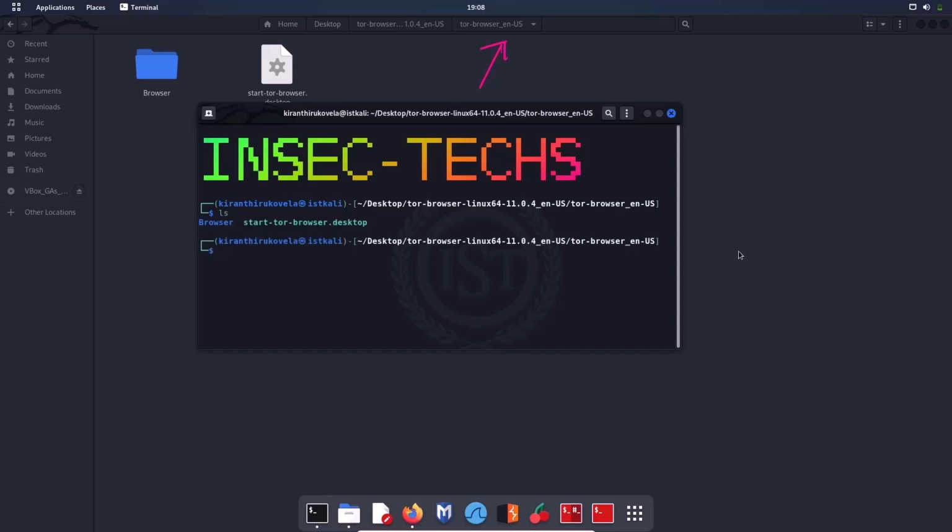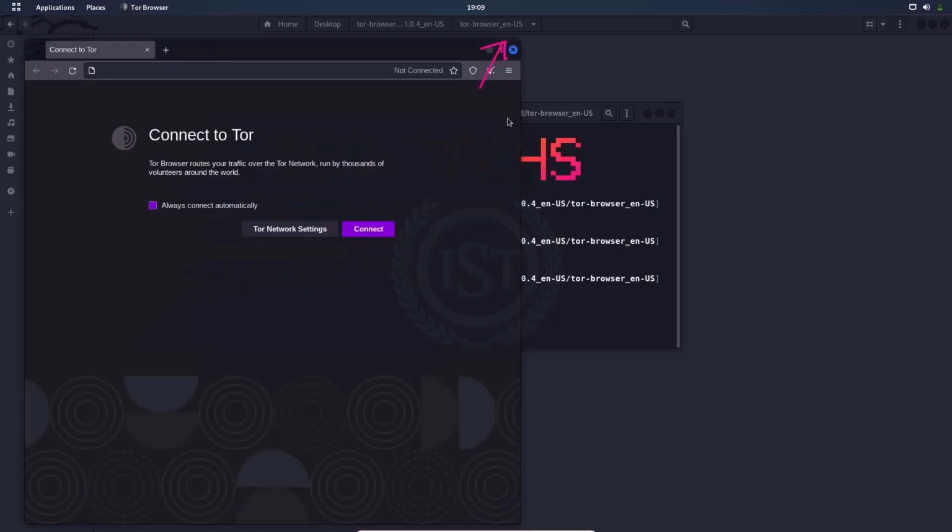We have the browser folder and the file torbrowser.desktop. So you have to run this file. For that, you have to type the command ./ and hit the tab key on the keyboard and hit enter. Now you can see the browser will start, TOR browser will start, and here is the TOR browser.